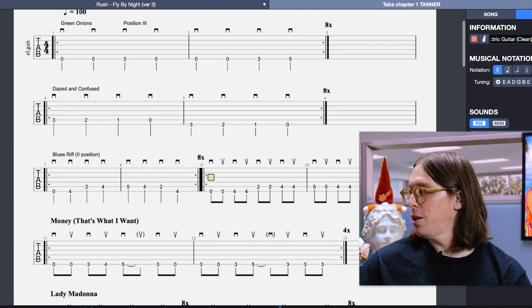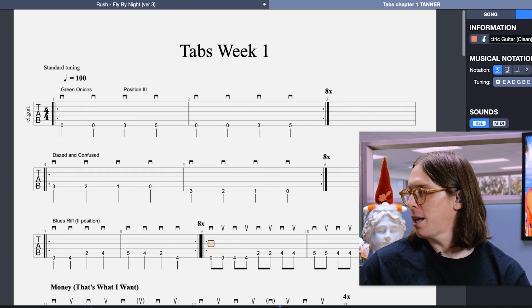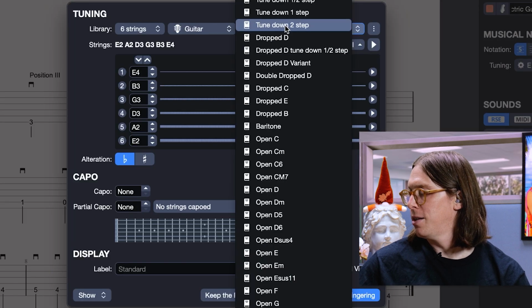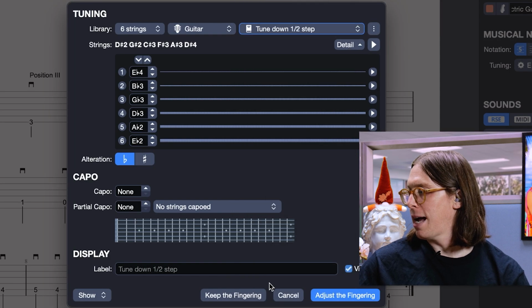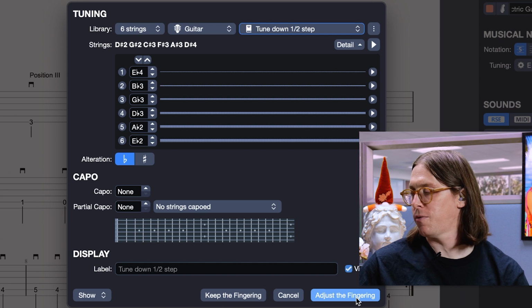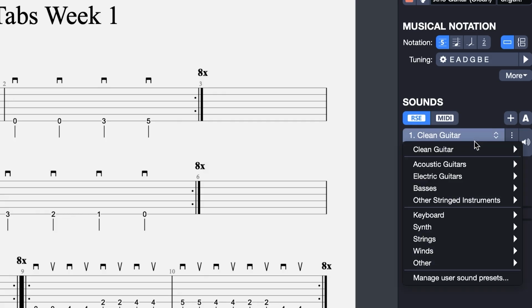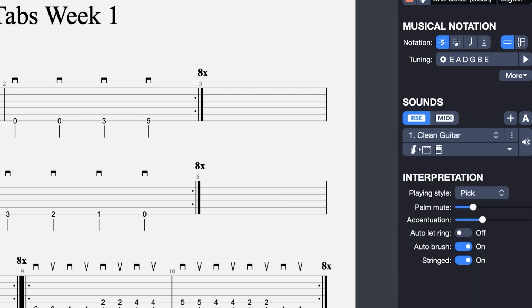You can also change your tuning. Let's say you like having your guitar tuned to E flat. This is standard. I can go right there. I can keep the fingering, or I can adjust the fingering to play these notes with different fingering. You can change the sounds here. You can add pedals, whatever. There's a ton of stuff that you can do.